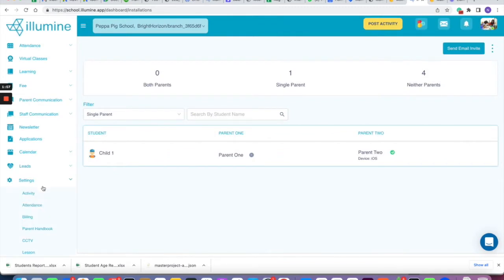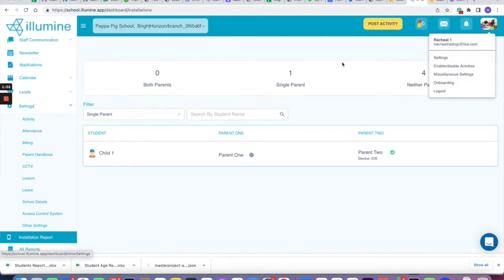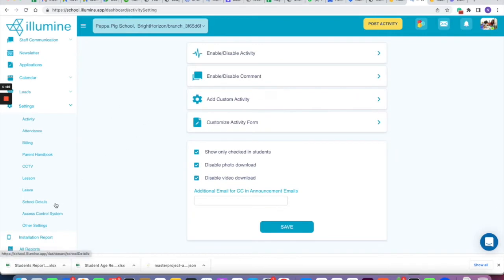We have also made a change to the settings section. Earlier there were a lot of settings under here, which will soon be deprecated from here and will only be available here. We have created new sections where you can see all the settings.